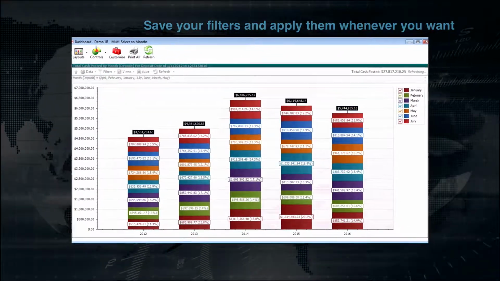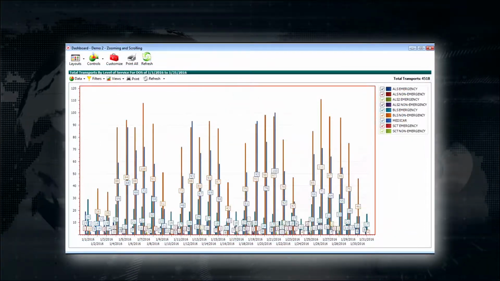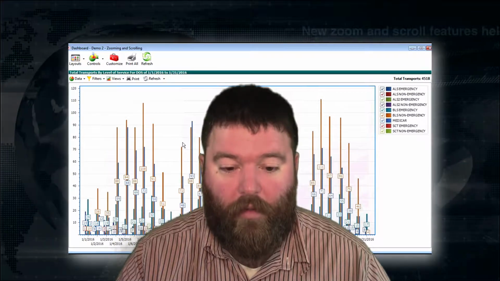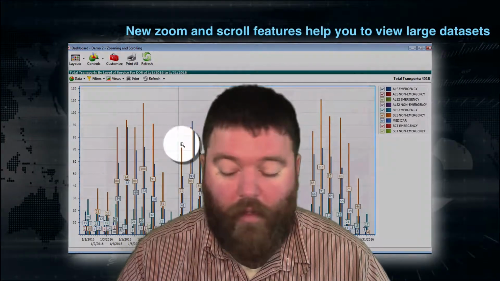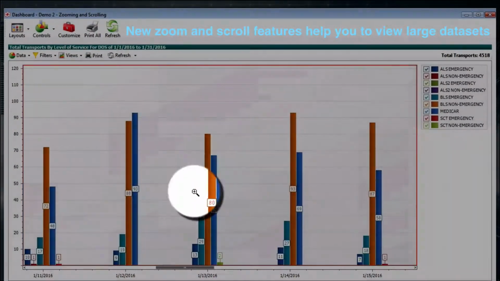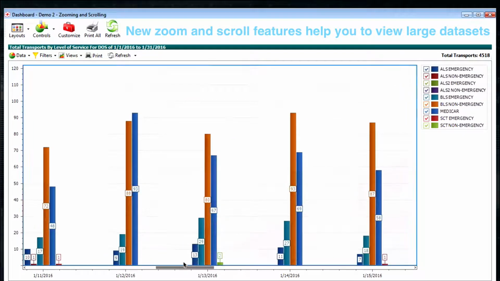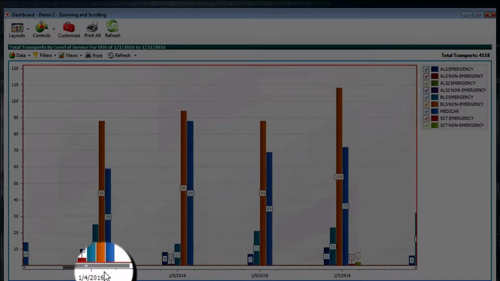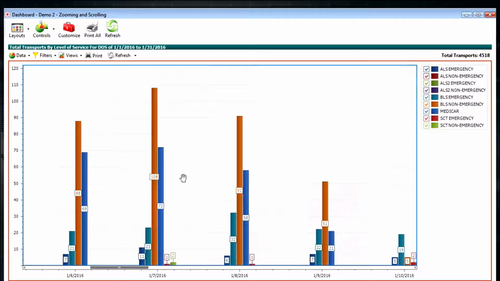Sometimes a chart will have so many horizontal data points that it becomes difficult to read. You can now zoom in on a certain section of the chart to show it in greater detail. You can either use the mouse wheel, or you can hold Shift and select the area you want to focus on. From there, you can scroll left to right using the scroll bar. To zoom back out, you can hold Alt and click, or zoom out using the mouse wheel.